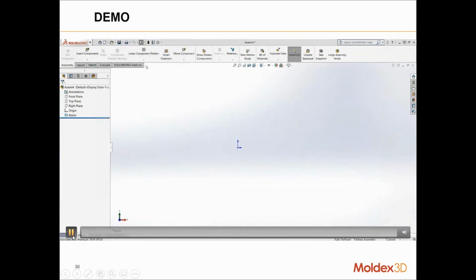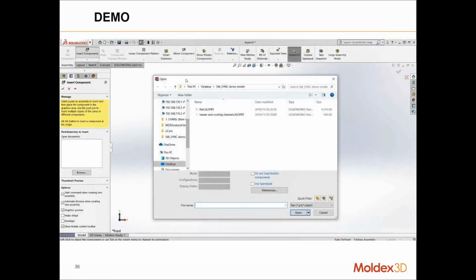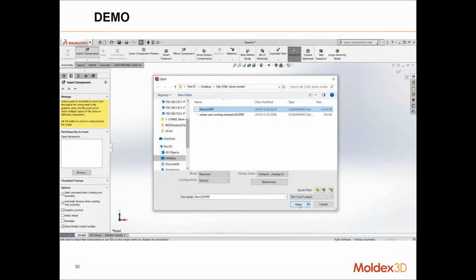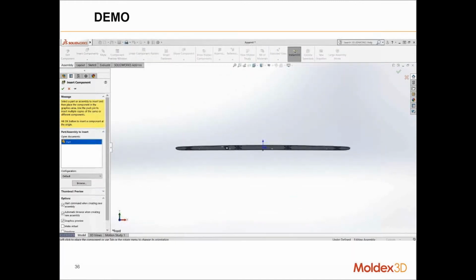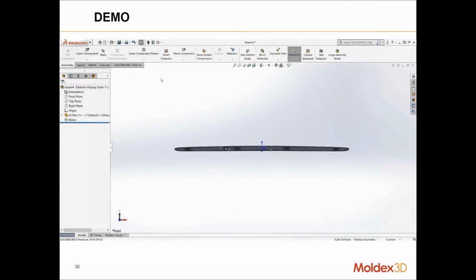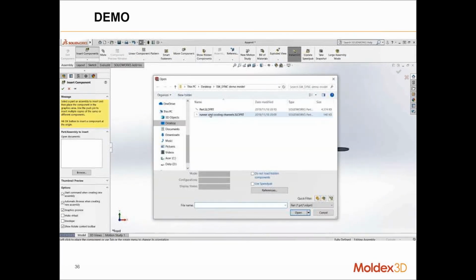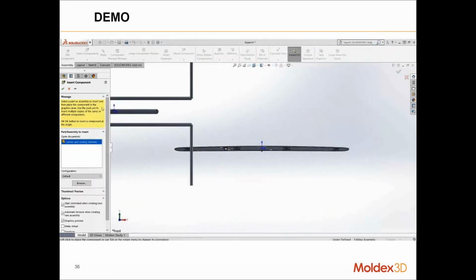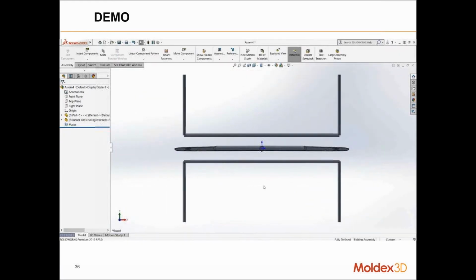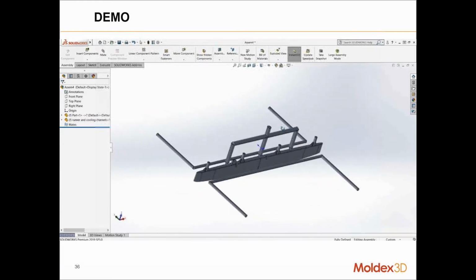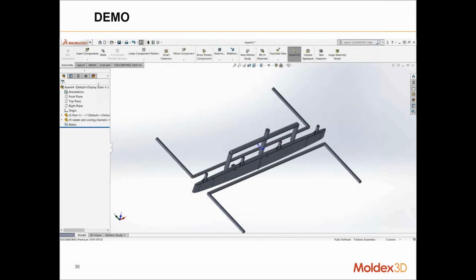So let's take on the demo case. This is inside SolidWorks. We are going to import the components which we are going to simulate. As you can see, this is one of the thermoplastic designs. And the users are able to draw those runner systems or cooling systems. So now this is the assembly part for the cooling and the runner system.